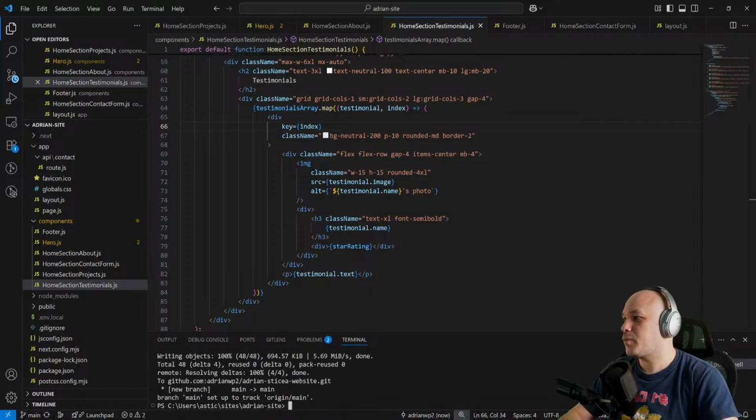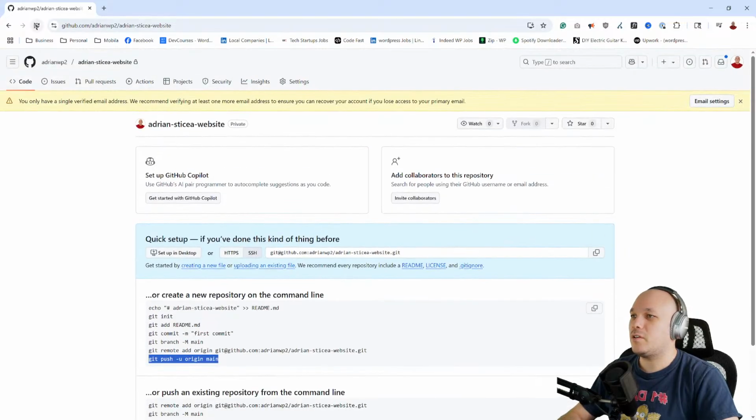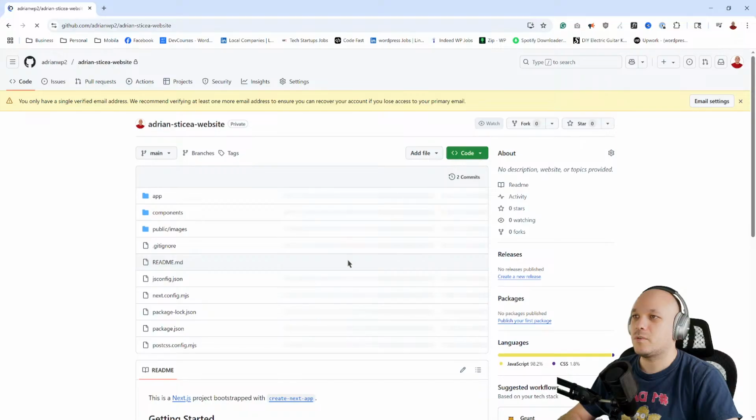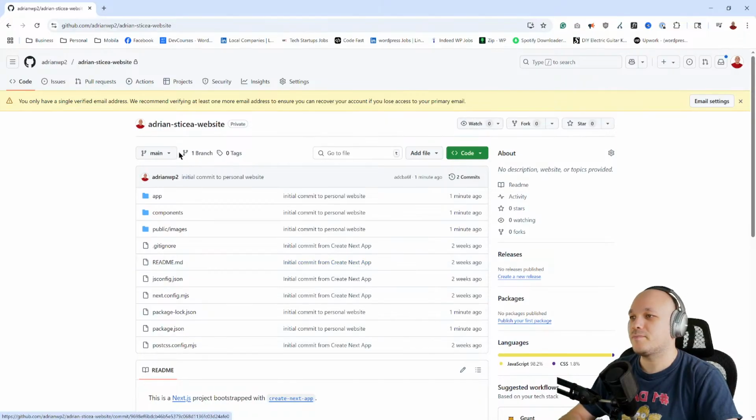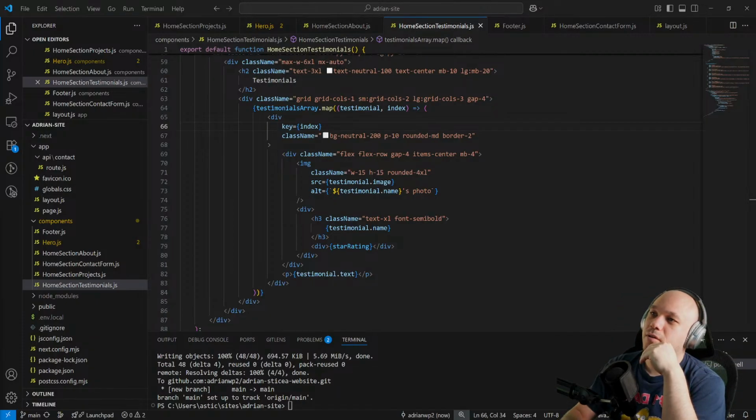So now let me show you this. Here was the repository that I created, and if I refresh it, here it is. So now we have it. We have our website in Git. Next thing, so we can deploy the project, is either connect it to Vercel, which can host your website, or add it to a different hosting provider.